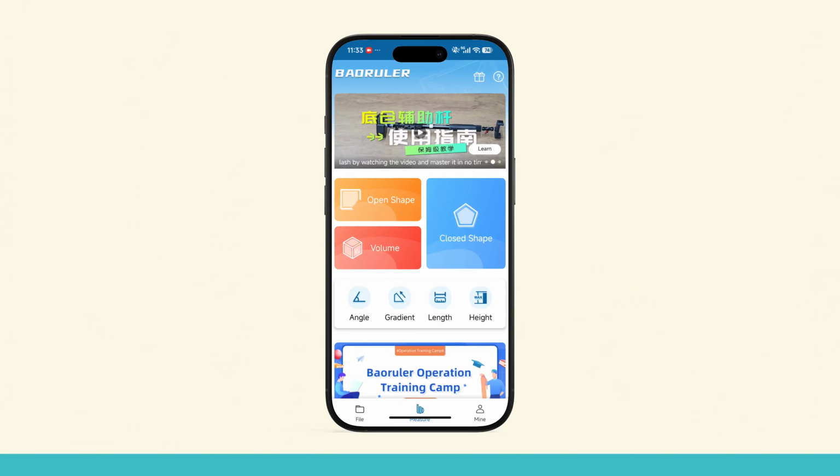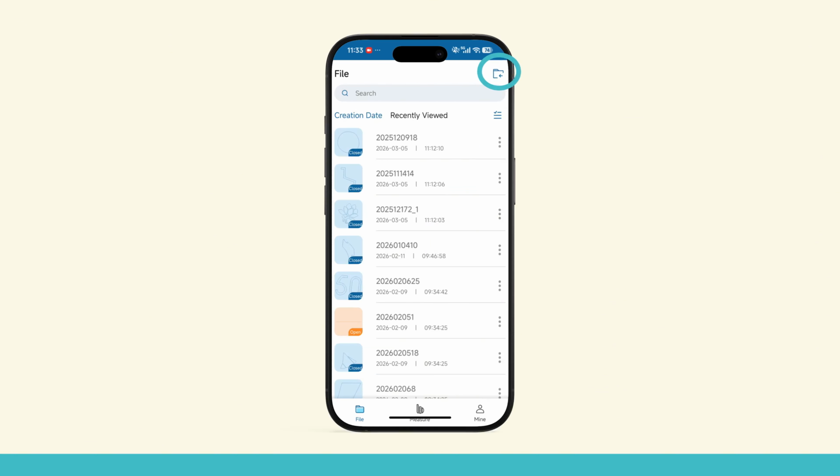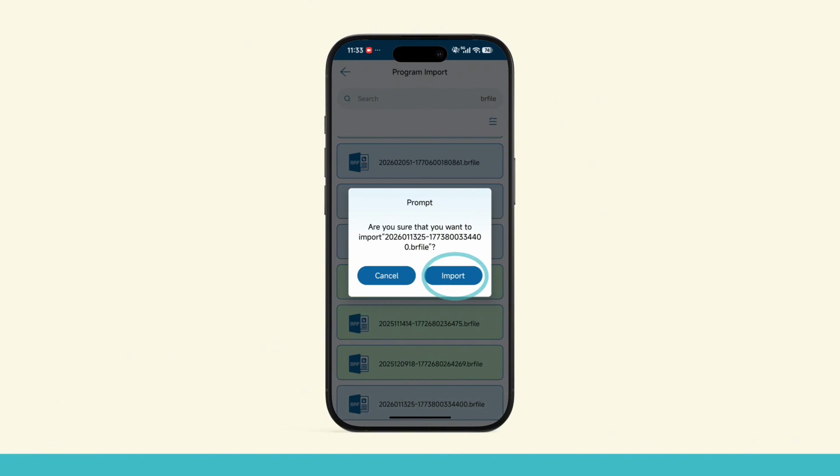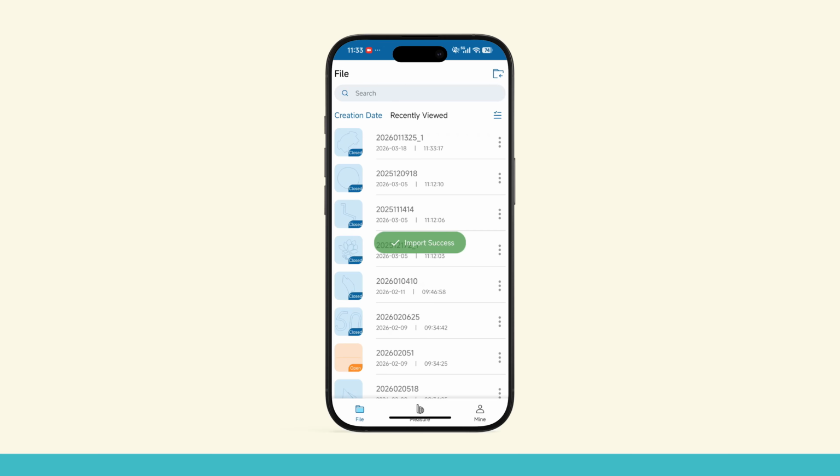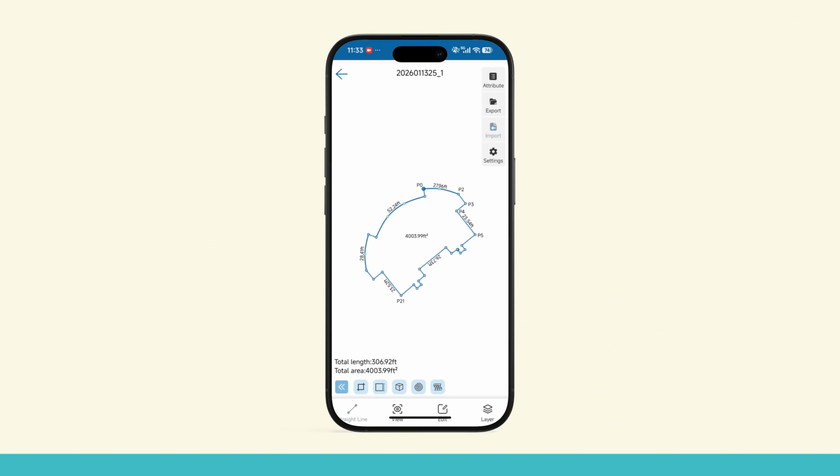After completing the above work, return to the BaoRuler software, click on File, click on the import icon, and import the corresponding project file. After the import is completed, you can view the project at the top of the file list. At this point, you can click on the file to view and edit it.